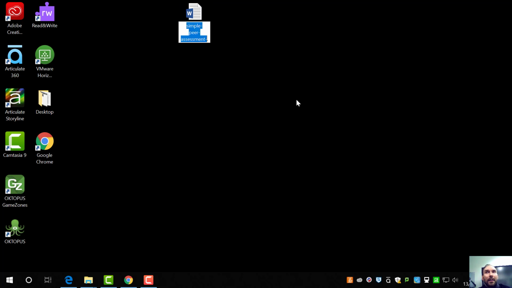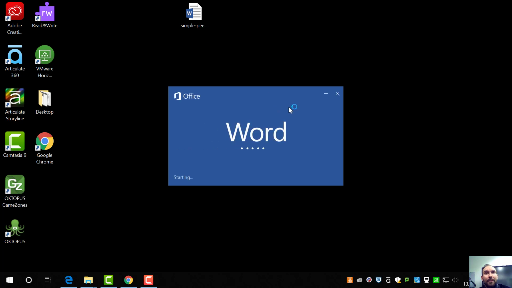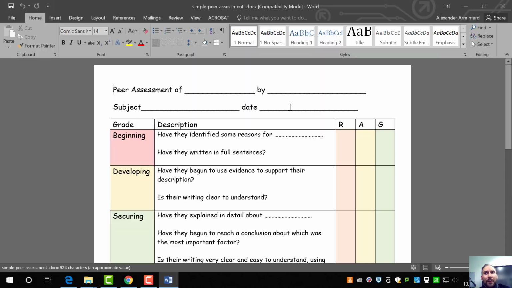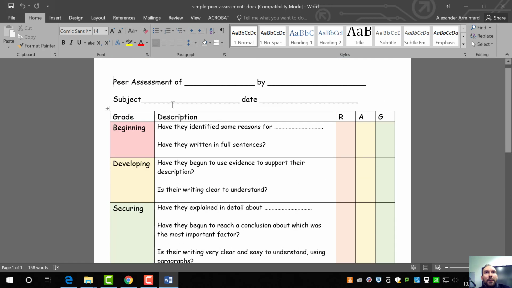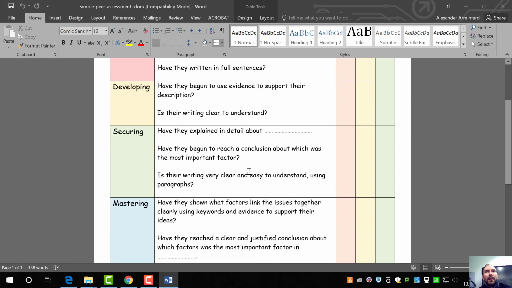So I've got a peer assessment document which I'll open so you can see. Now, it's a really good peer assessment document. I didn't make it. It's a RAG rated one, you can see. It looks like it's been designed by somebody who's been nice enough to share it, and it looks like it's been designed for print, to be honest with you. There are lines on here so that a student can fill in their name. If you printed it, they can fill their names in.